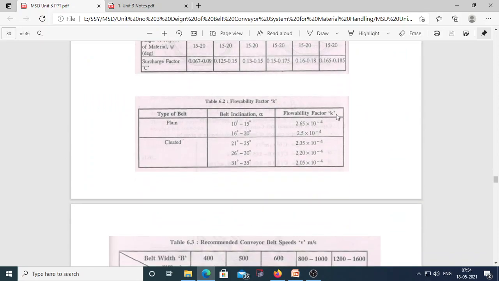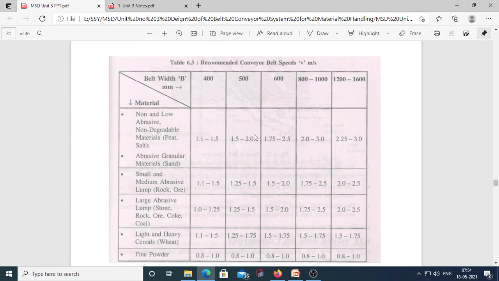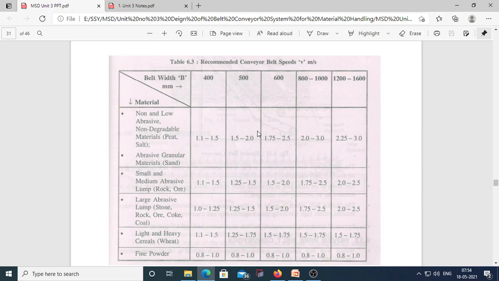Then we have seen how to calculate this probability factor. Okay, then how to calculate the speed? There are some recommended conveyor belt speeds given in meters per second. Okay, recommended speed is given. It depends on the belt width and which material is used.